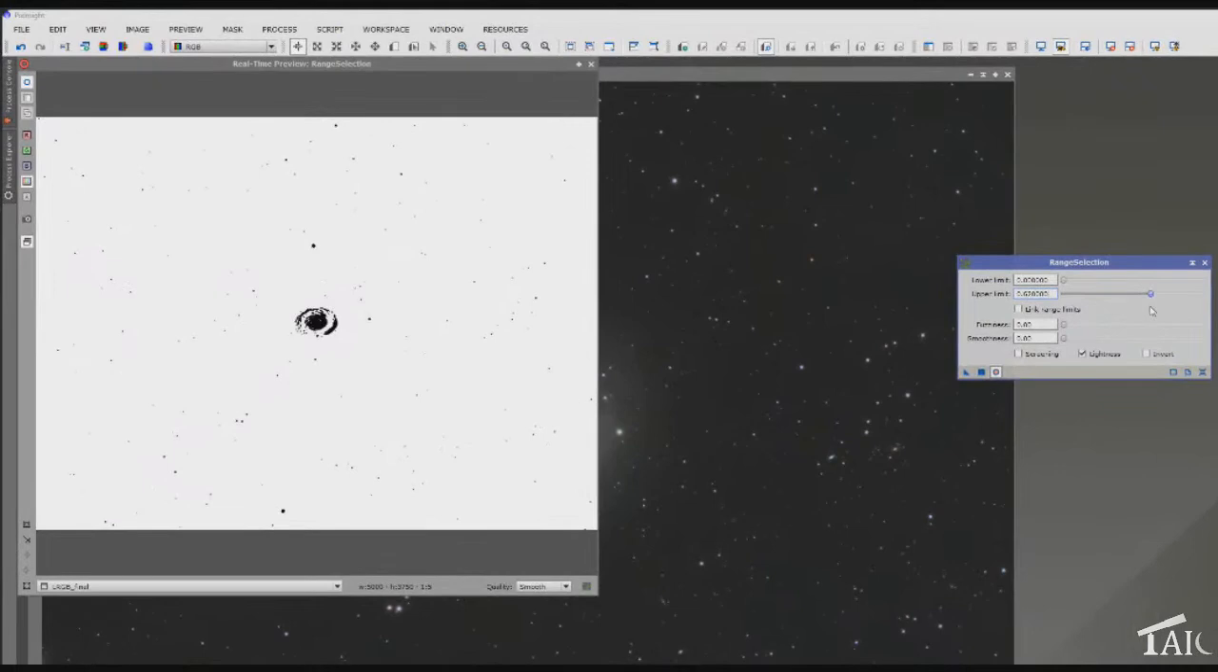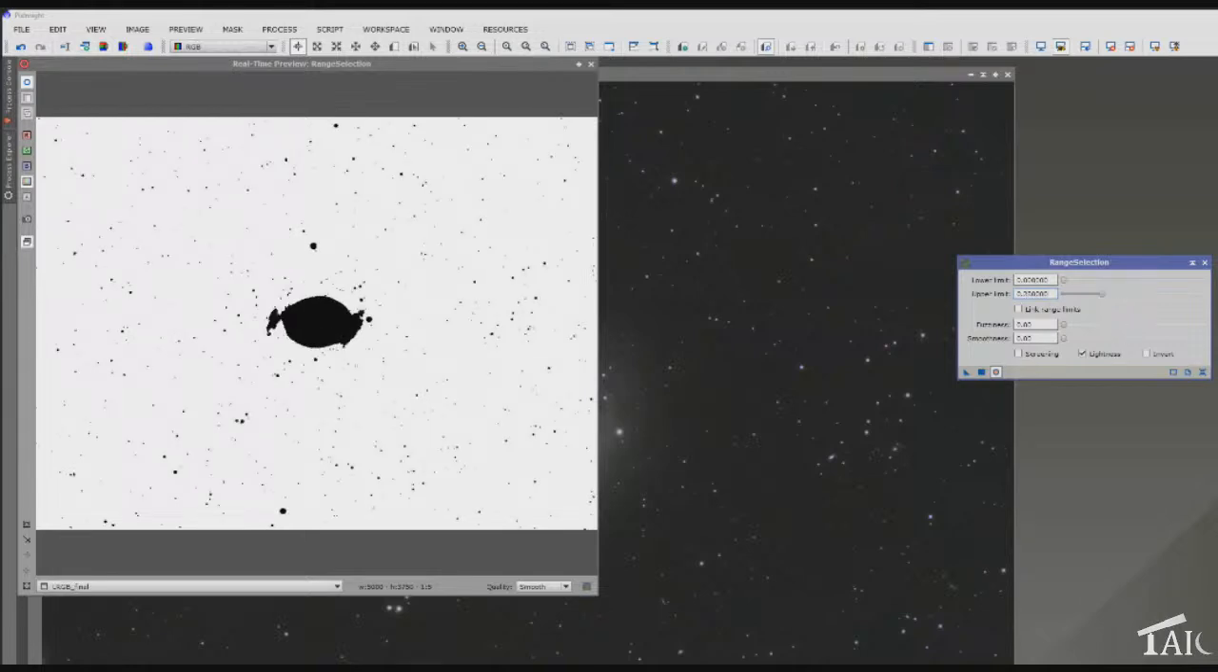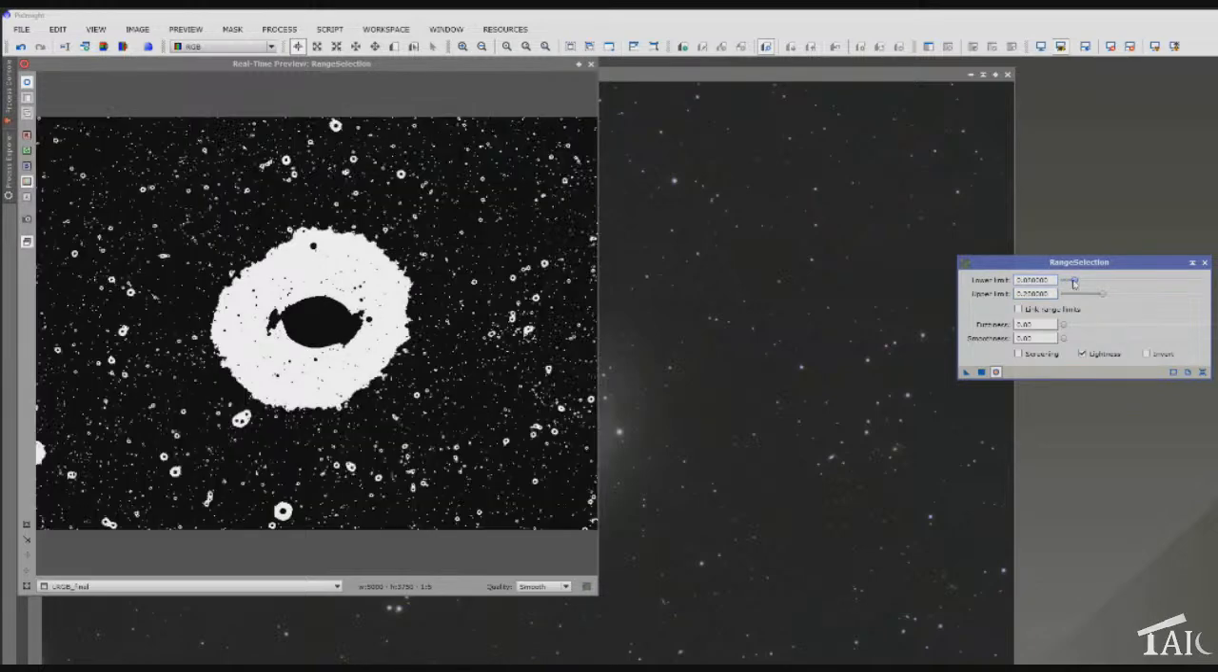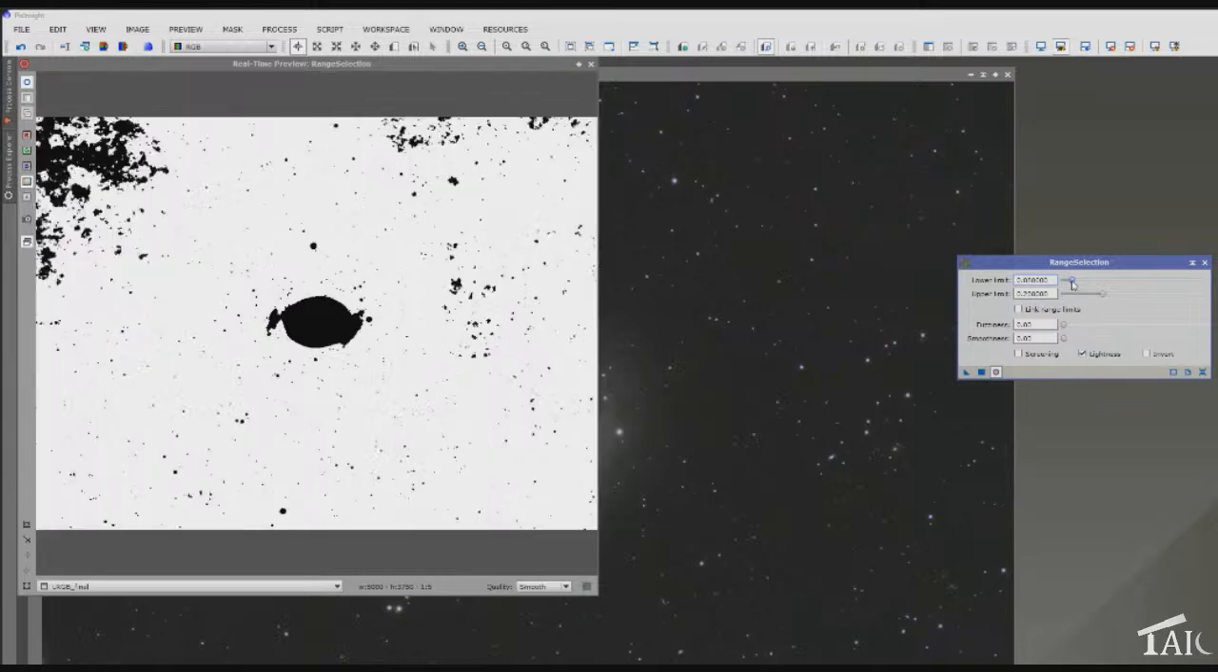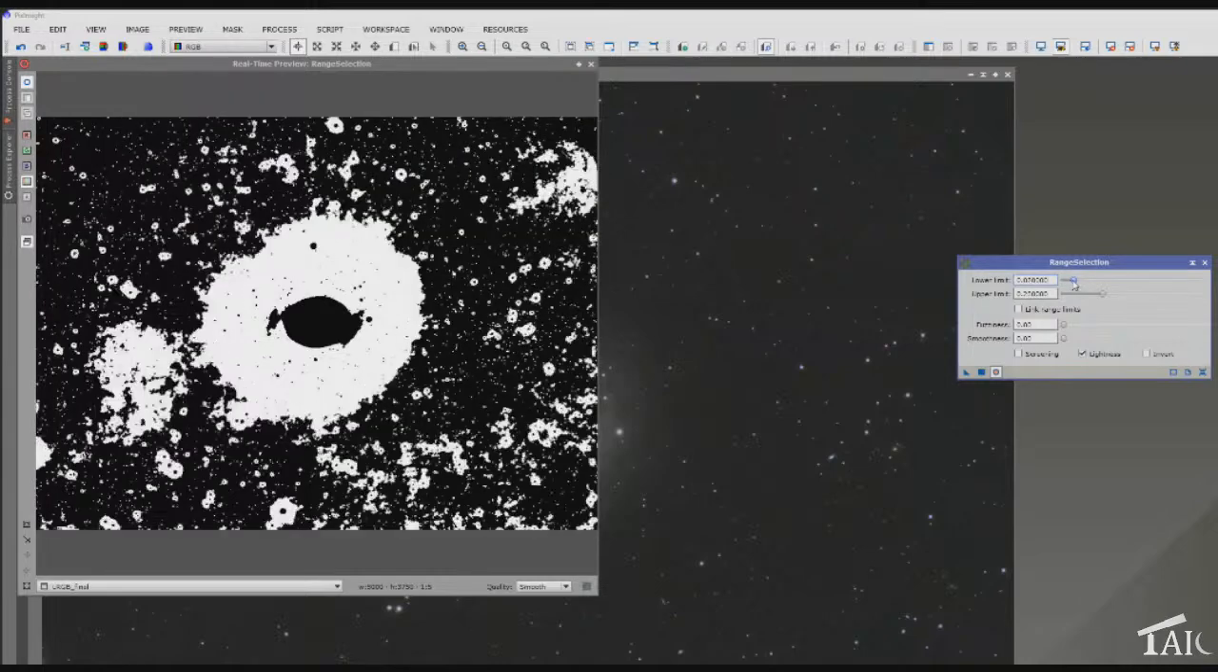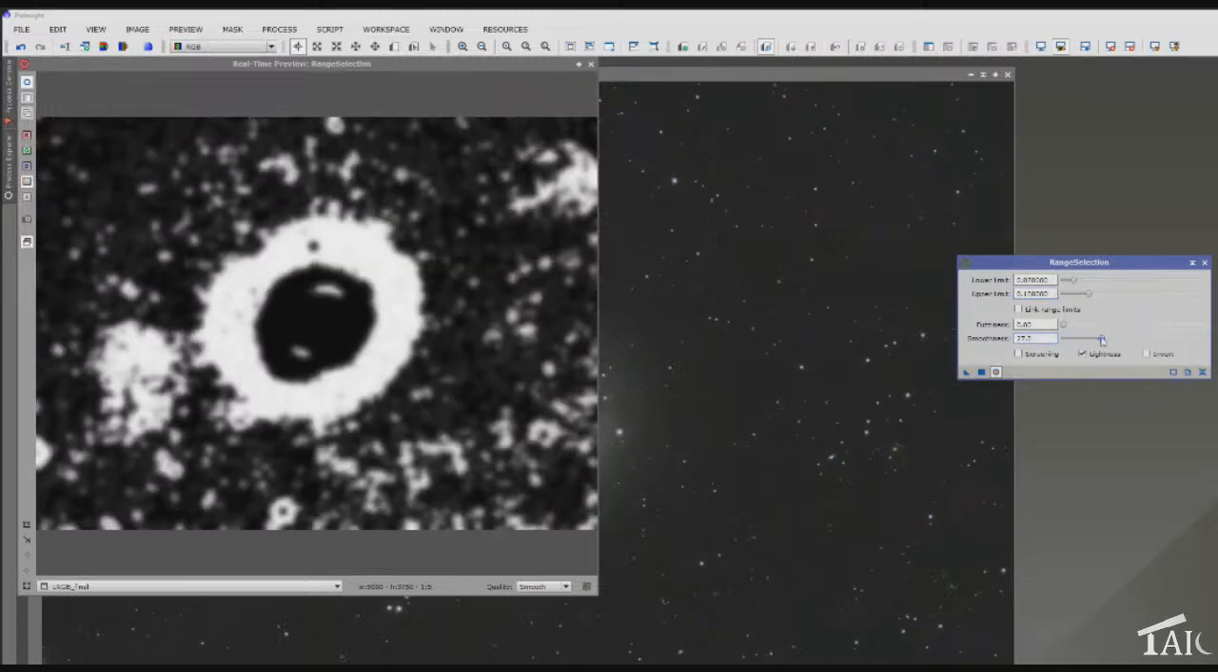See how I can make a mask that's very selective. But what if I want to get that nice ring around the outside? So now I pulled up from the bottom. And there we go. Now I can use the smoothness slider to smooth all that out.